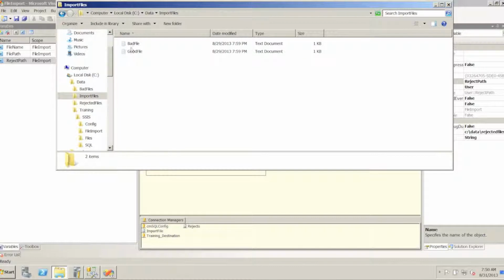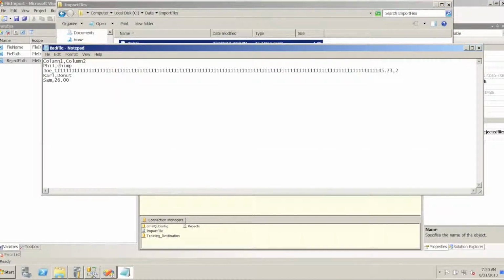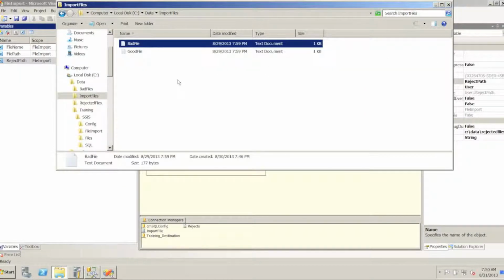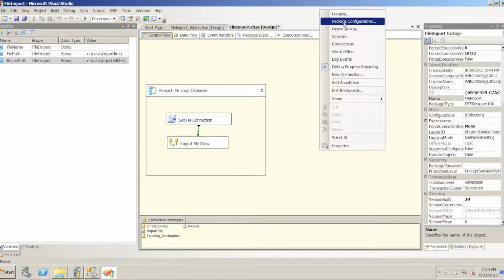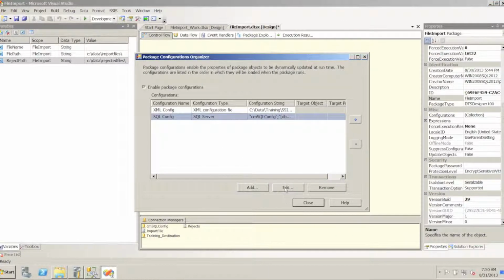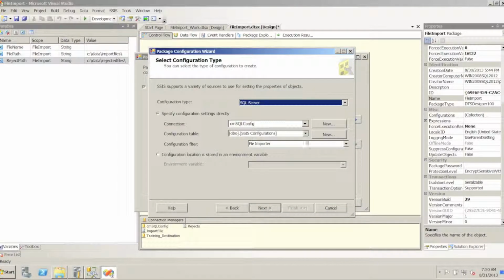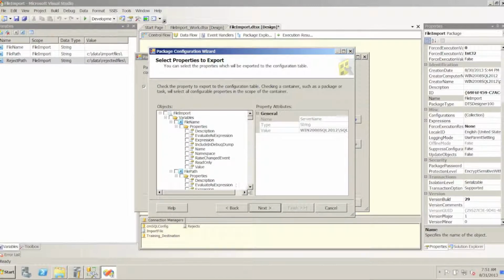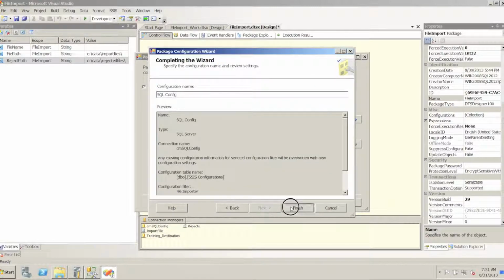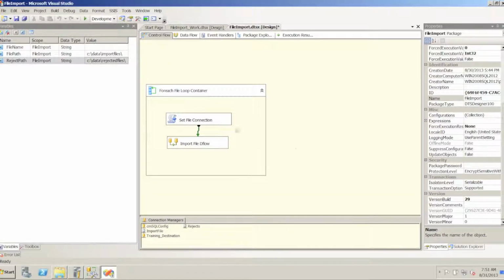Okay, there we go. So in the import files, we've got a bad file. Looks like that. And we've got a good file. Okay. We're going to write the rejected path to config now, our SQL config, just in case we need to change it at a later date. So we'll write the variable rejected path into the SQL SSIS configurations table. Yep, all done.